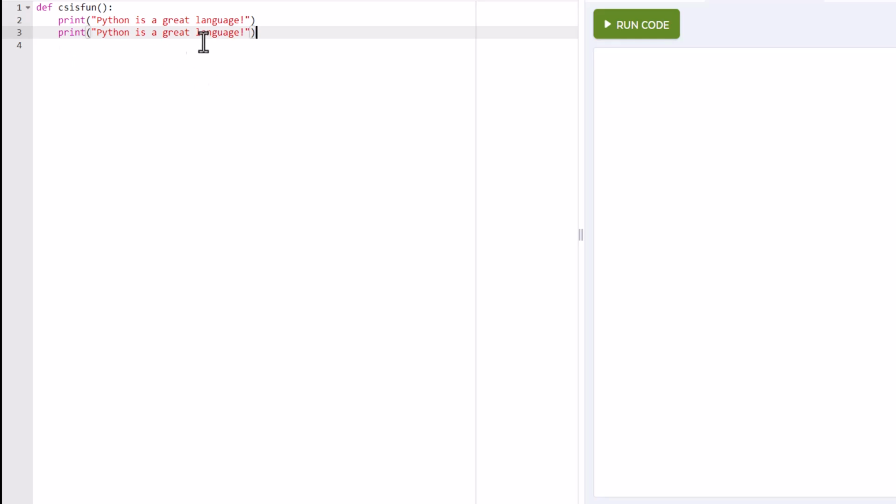Now I'm not done with this yet, because if I were to run my code, nothing would happen because I have not called on my function. So the way to do this is down here, outside of the function, I'm going to just say CS is fun, and I'm going to use those same brackets. So what I'm doing down here is I'm just going to call on this. And what happens is when Python sees this, it's going to go back up here and find, oh, CS is fun, and then print those off. And so if I run this, it'll say Python's a great language. Python is a great language.